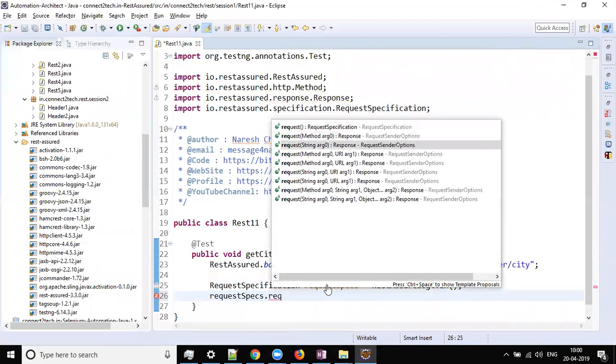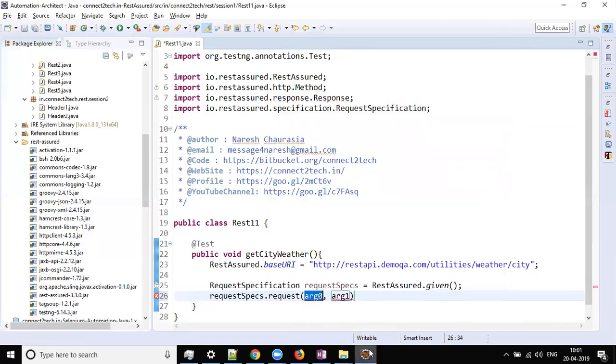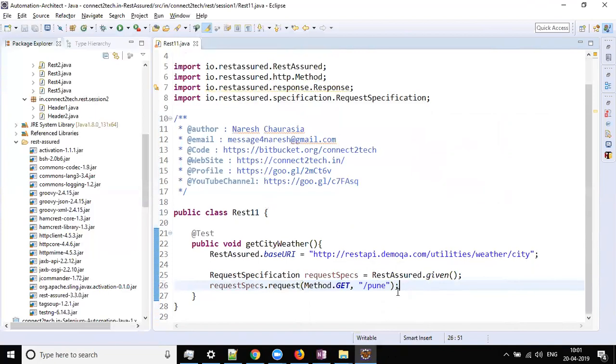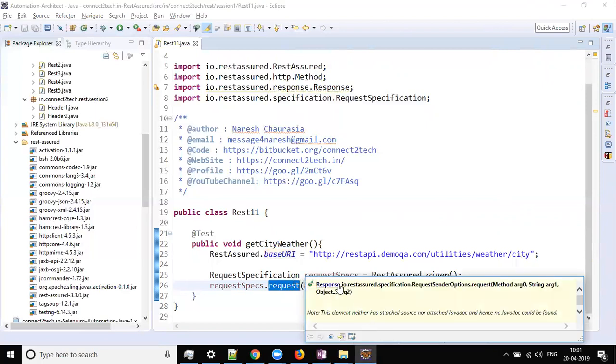Now I will say request specs dot request. This is the actual request I am sending. Can you see method and URI here? I'll choose the method, Method.GET, so I'm sending a GET request, and as the argument I'm appending in double quotes Pune. What will happen is it will send a GET request to this base URI, and at the end it will append Pune. And when I send a request, it returns a response. Can you see the response object?